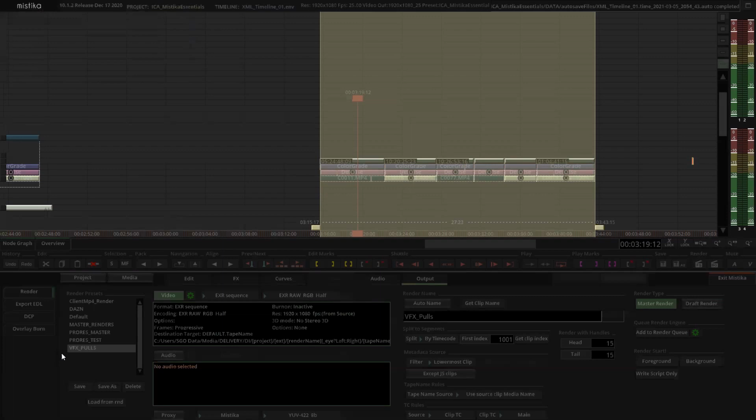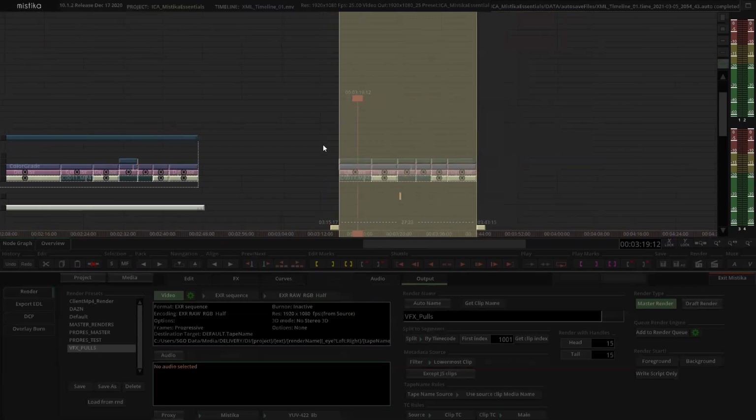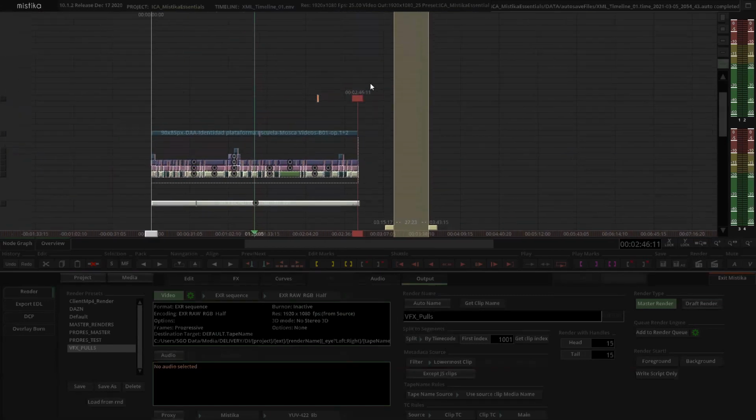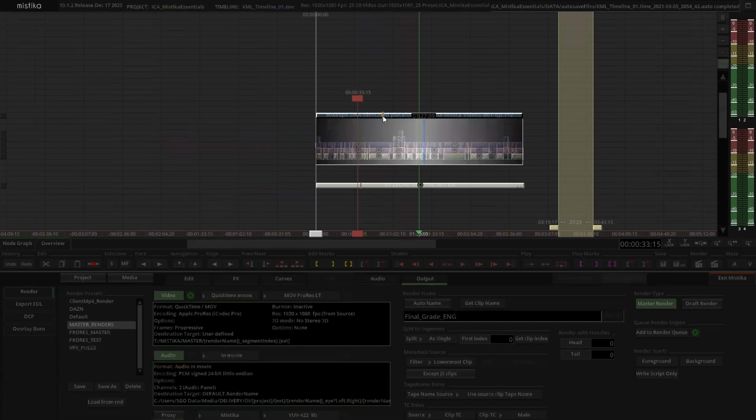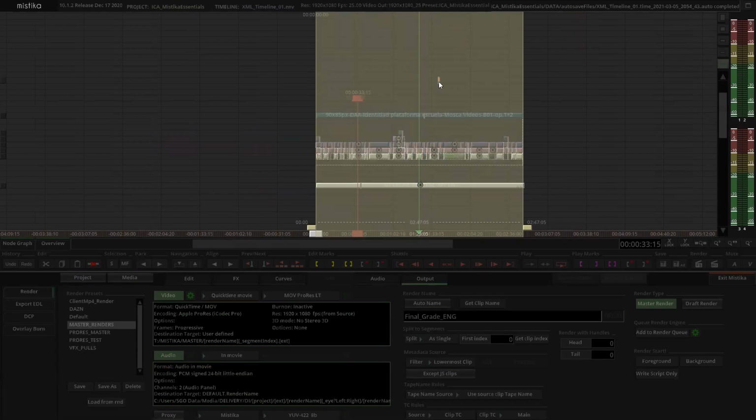So you can see here that we've created a split to segments option, and to finish our edit, over here we are going to go for the master render option that we had here with audio and everything. I'm going to hit in and out to render the whole thing. Final grade English before I send it anywhere, and press foreground.